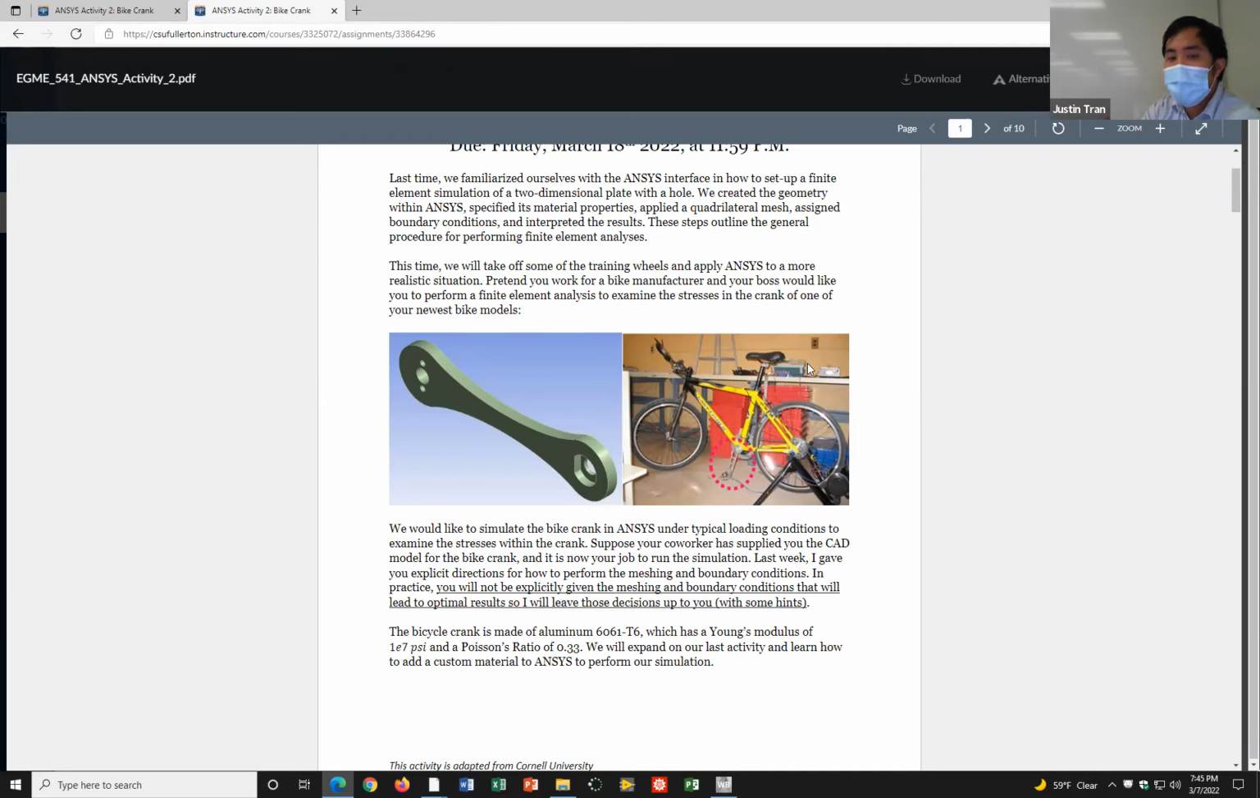And what's the worst case scenario? As we're going through this activity, I want you to think about what's the worst case scenario, or what's the scenario that's most likely going to cause this bike crank to fail? Then you're going to simulate that in Ansys.